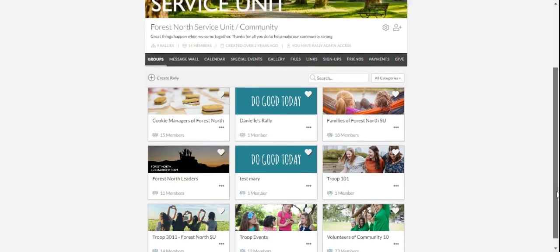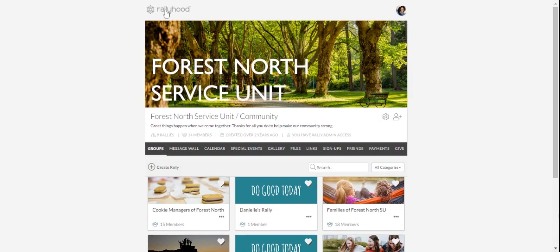If you'd like to navigate back to your Rallyhood dashboard, scroll up the page and click on the Rallyhood icon.